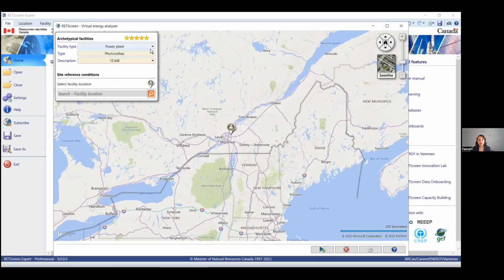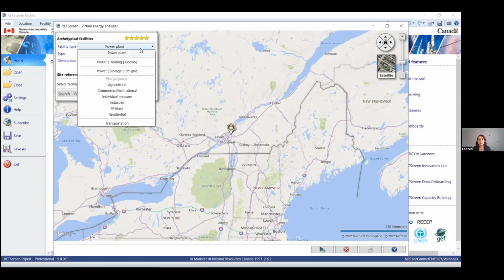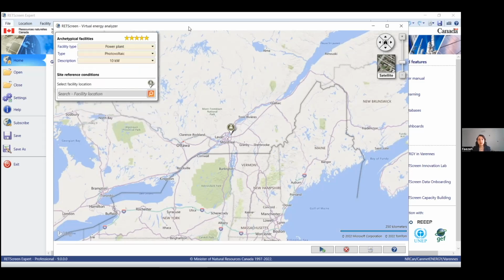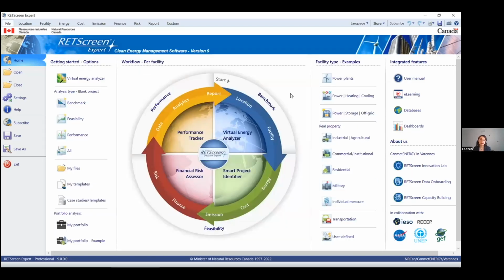The Virtual Energy Analyzer includes several archetypical facilities such as power plants, cogeneration, off-grid storage, different types of real properties, and also transportation. So before I start going through the deep retrofit archetypes, I just want to give you a brief explanation of what an archetype is and why we create them in RETScreen.